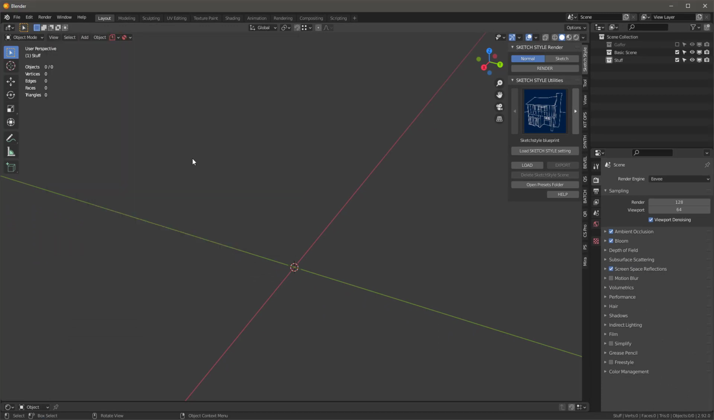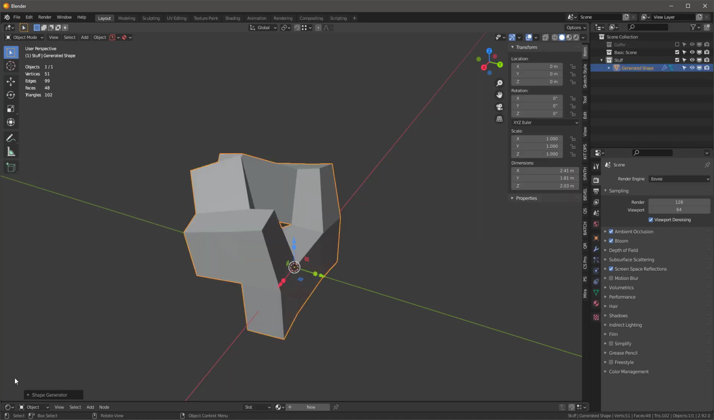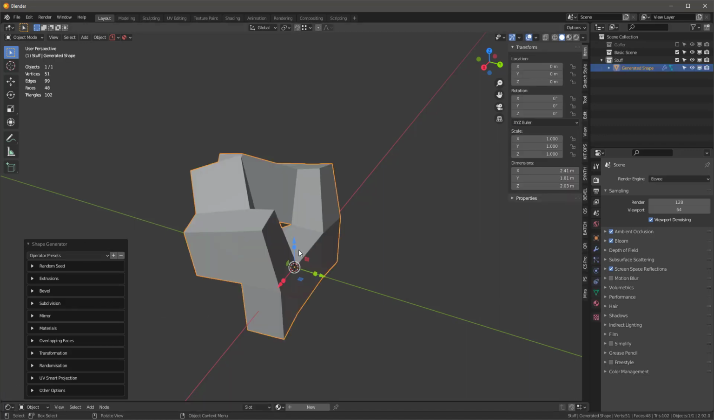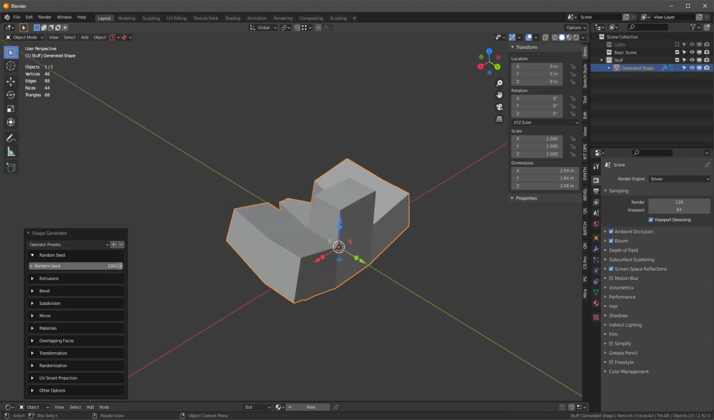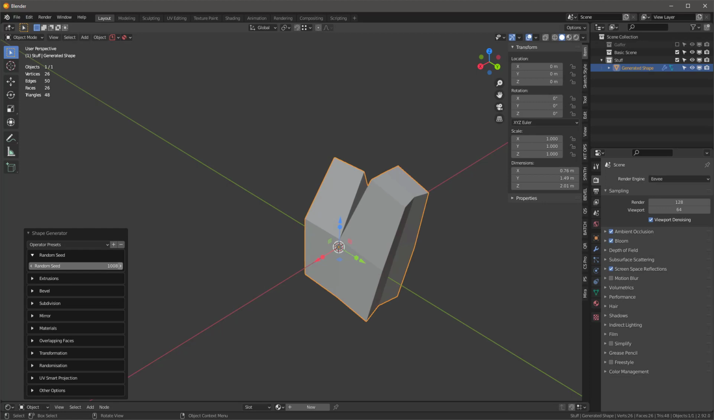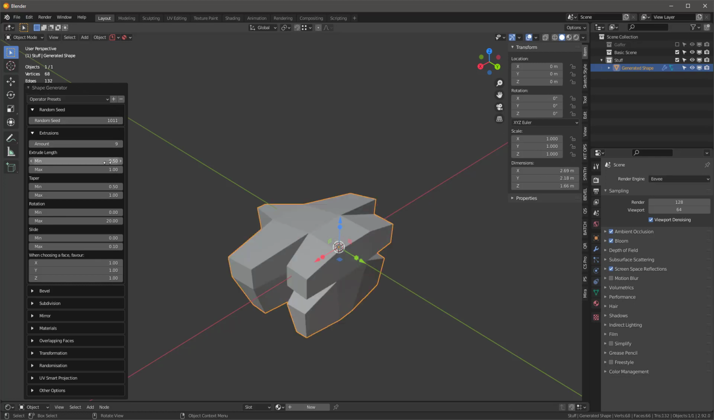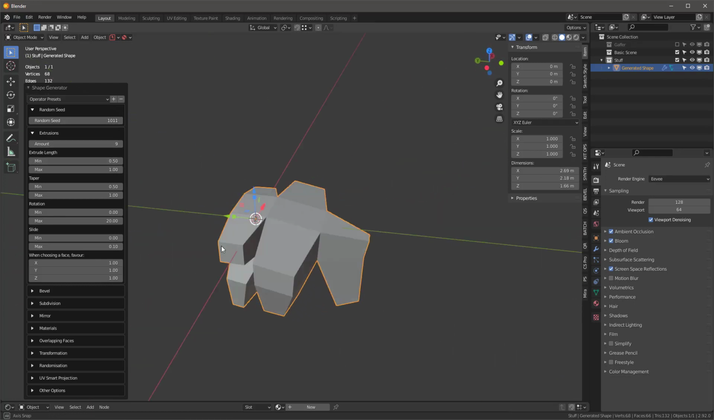So after they're installed correctly, I'll go Shift A, Mesh, and I'll go to Shape Generator. And over here is a list of all the things that I've got going. I can use this random C to just continue to generate new and unique shapes. The extrusions are going to be the number of extrusions, so I may want to add more of those as I go. And then we can change the length of them.